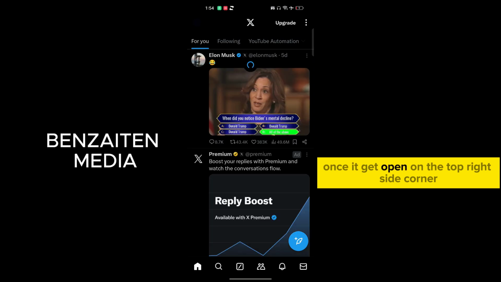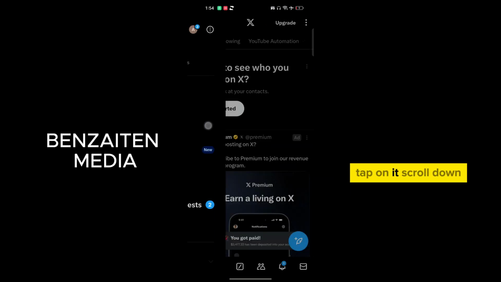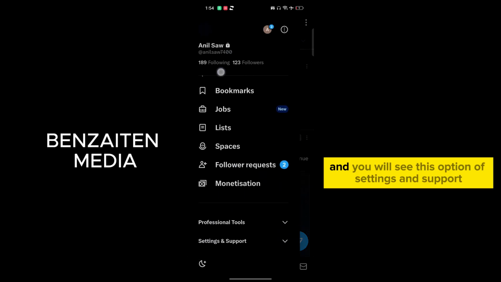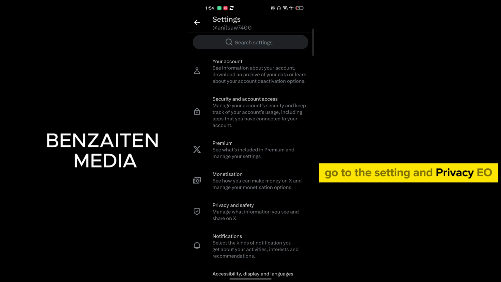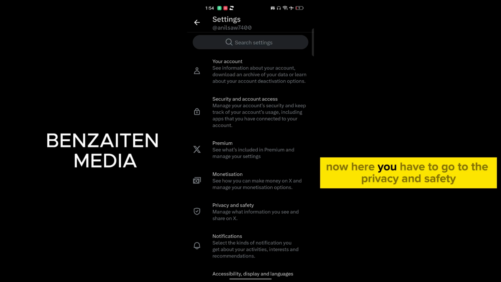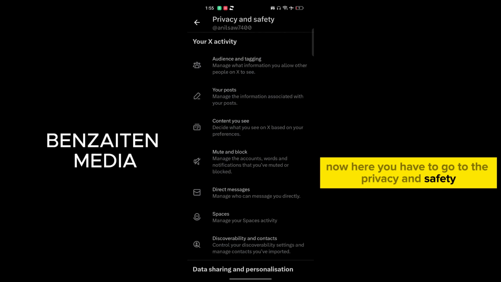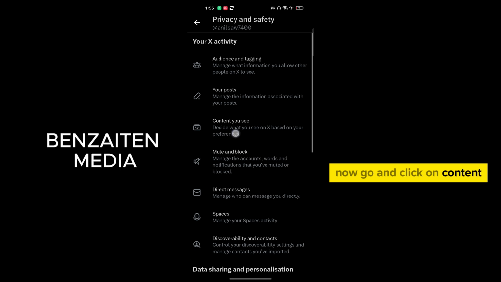Now once it gets open, on the top right side corner you will see a profile icon. Tap on it, scroll down, and you will see this option of settings and support. Go to settings and privacy here. Now here you have to go to privacy and safety. Now go and click on content you see.